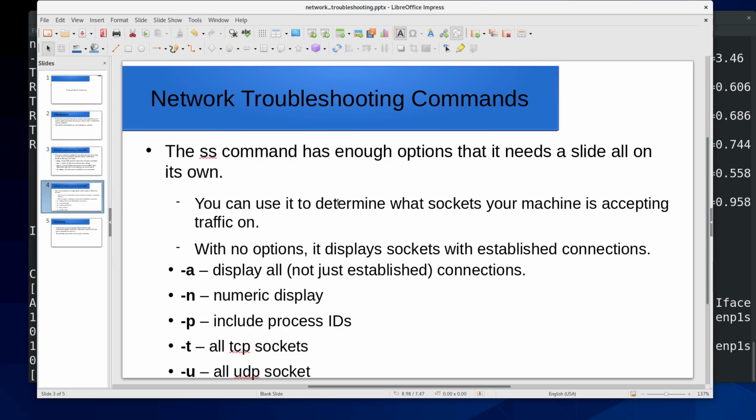The ss command has enough options that we're going to look at that it really needs a slide all on its own. Just like pretty much every other command we look at, I will never cover every option a command has. I'm just going to cover common, useful ones that you need all the time. Once you understand those, you'll be well on your way to being able to add more options to your repertoire on your own without me.